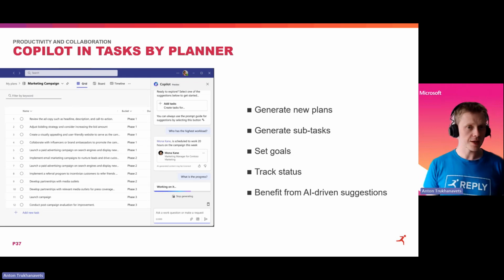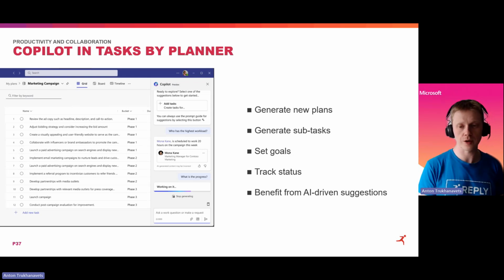So this is what we have for Planner. As I said, this is the only one in this section which is not included in Copilot for M365. So let's switch back to you, James.